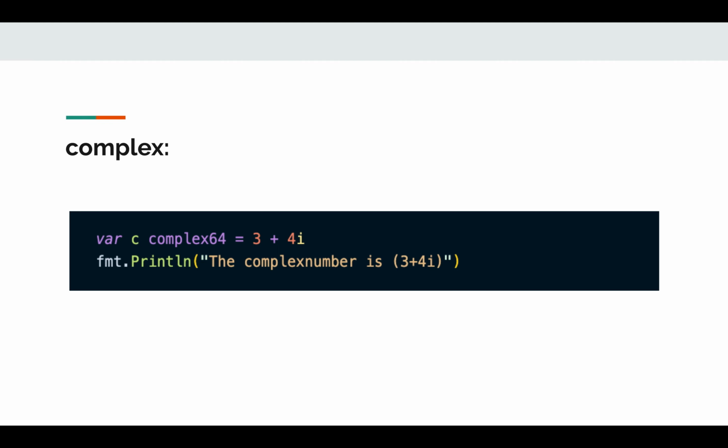Complex, you might use a complex64 or complex128 to represent a complex number, which is a number in the form a plus bi, where a and b are real numbers and i is the square root of -1. The complex64 type has single precision, while the complex128 type has double precision. This data type is not commonly used in real-life scenarios, but it can be useful in certain scientific and mathematical applications.